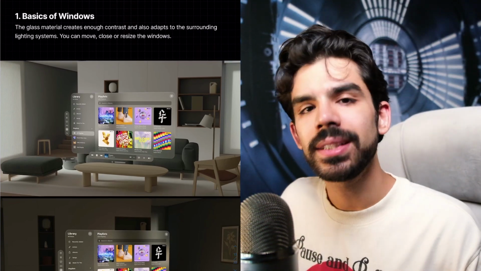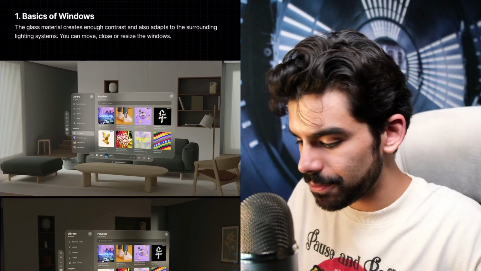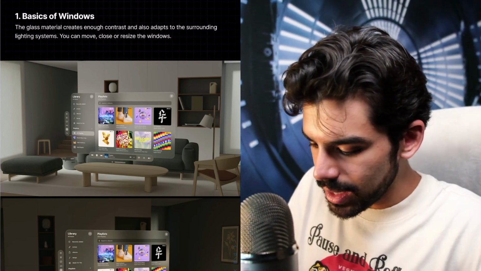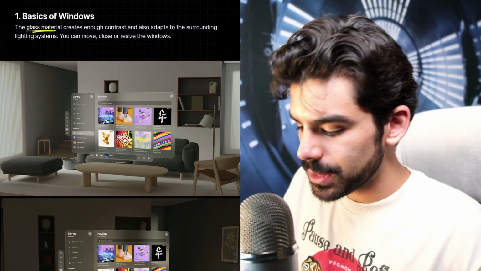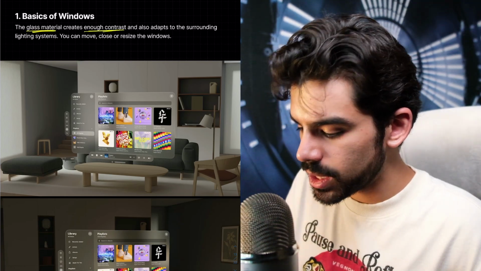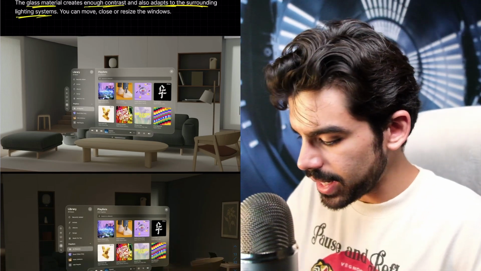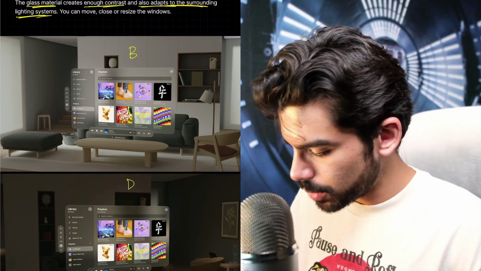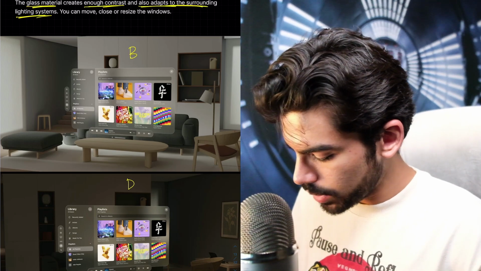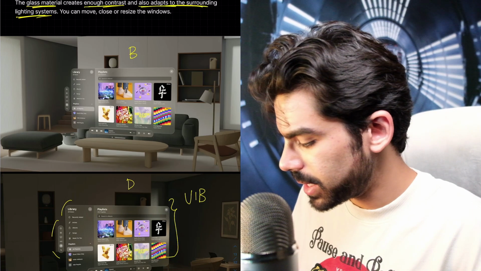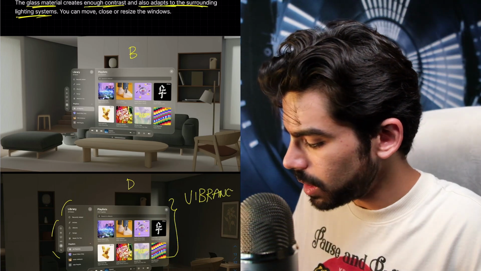So let's figure out how you even implement this. And before we understand the details, we first need to define this entire window and how it works. So as I said, the window is made up of a glass material that creates enough contrast and also adapts to the surrounding lighting systems. So this would be in a bright room, this would be in a dark room. And notice how it detects light and then instantly brightens everything up. And this is a new property called vibrancy.